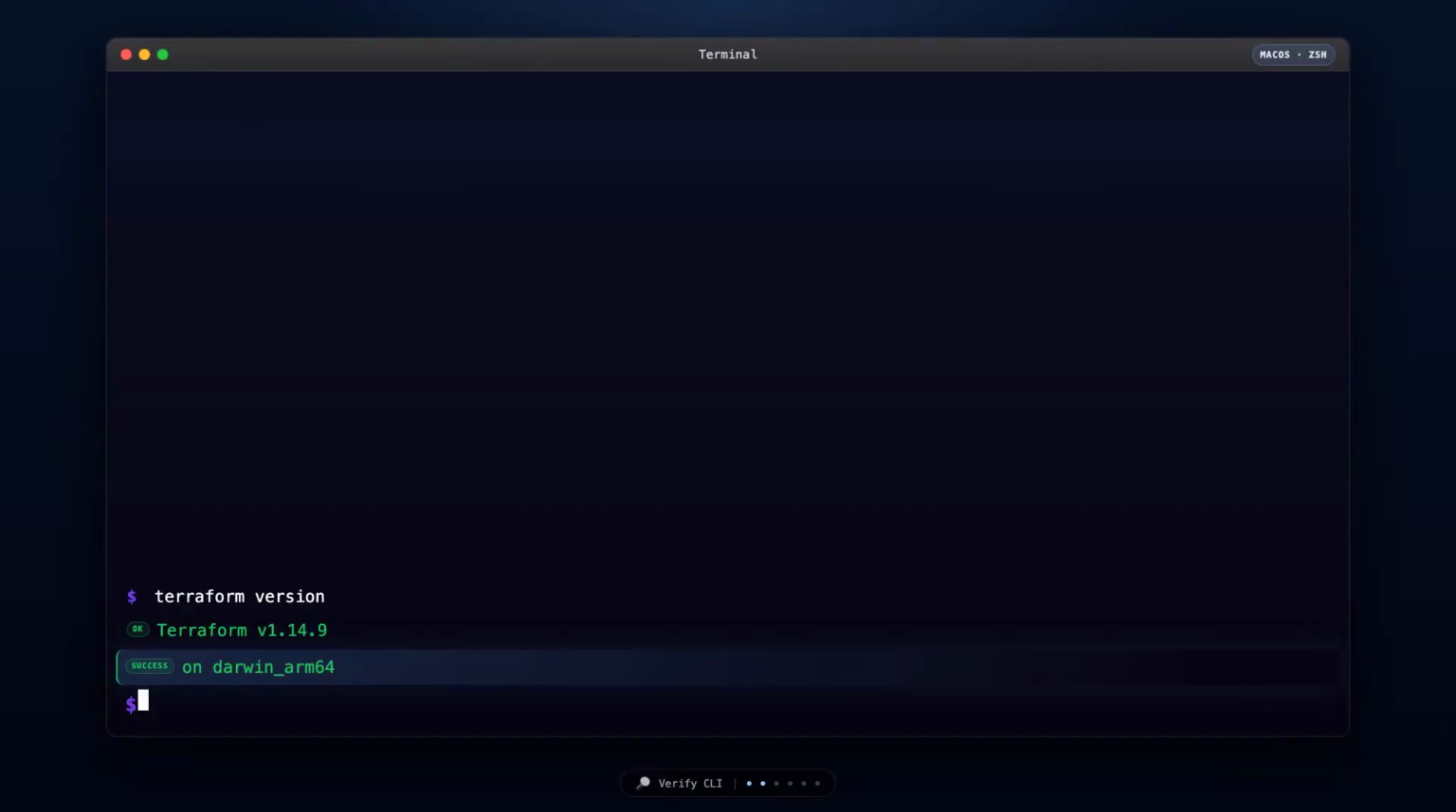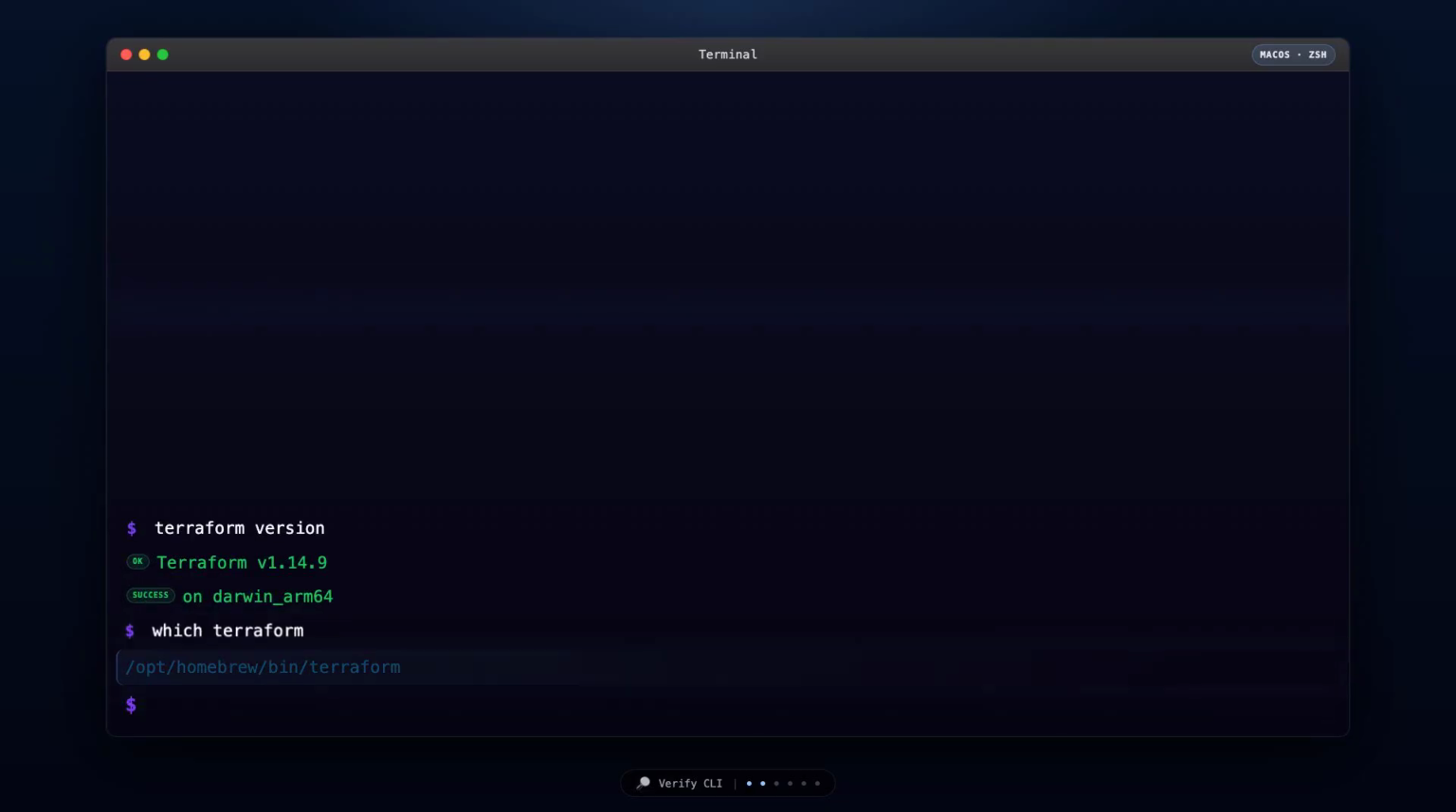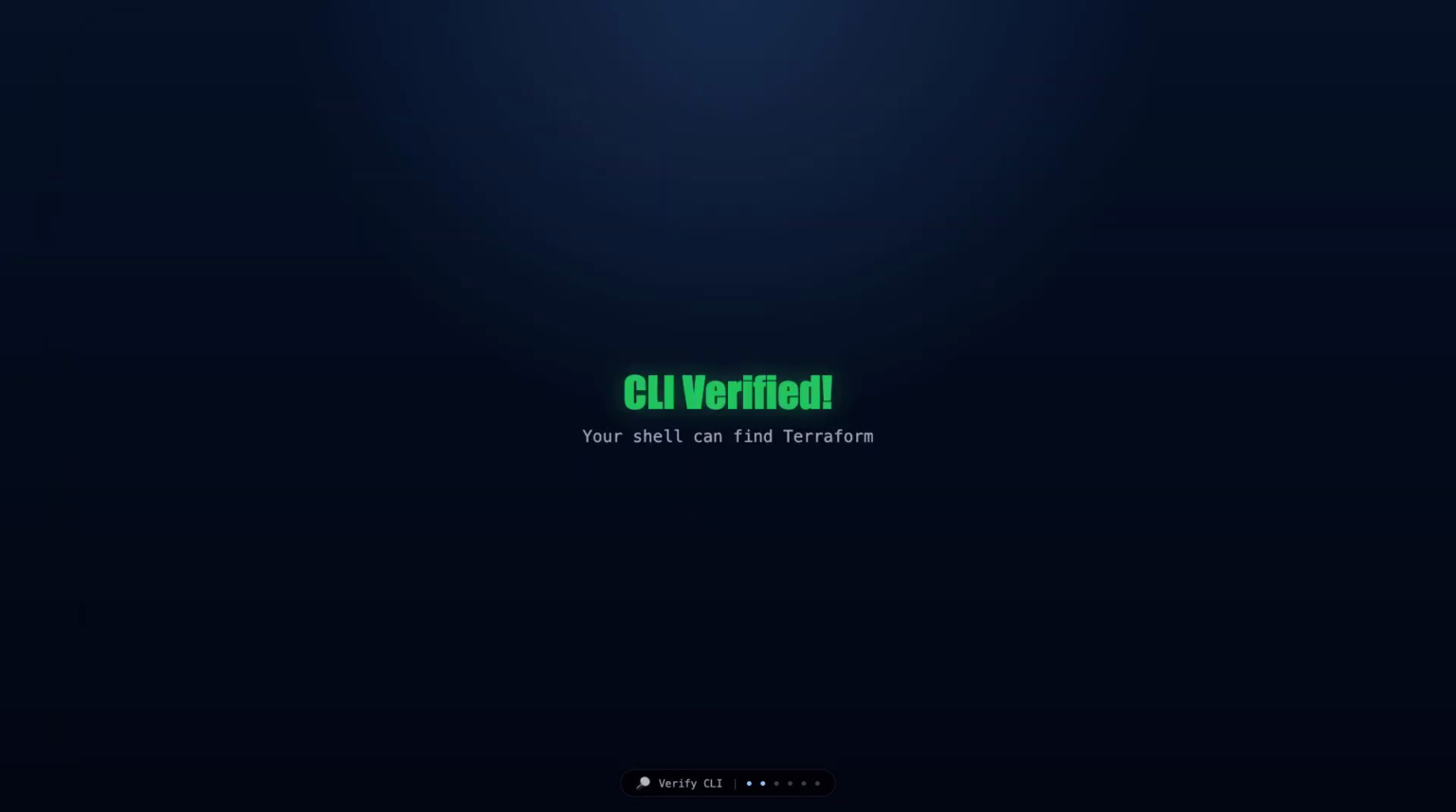Verify the version. On this machine, Terraform is version 1. Then check which binary your shell is using. It should point to Homebrew.